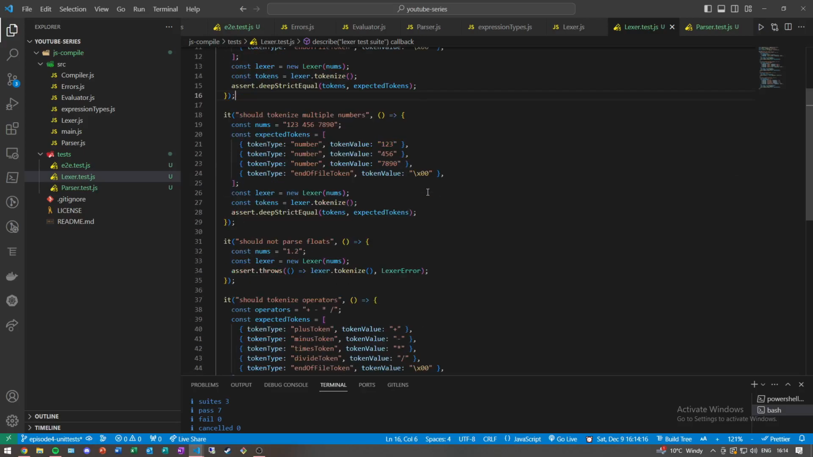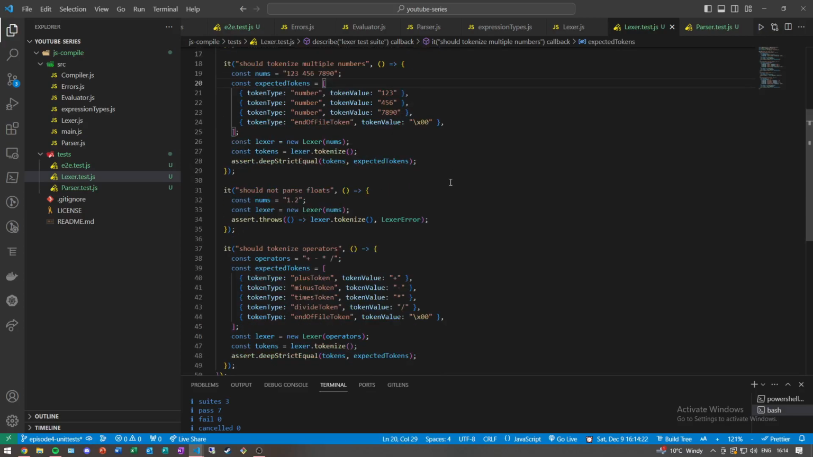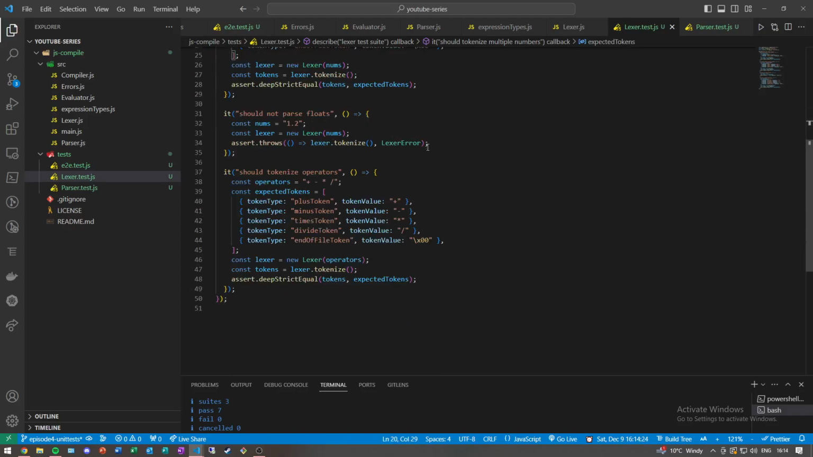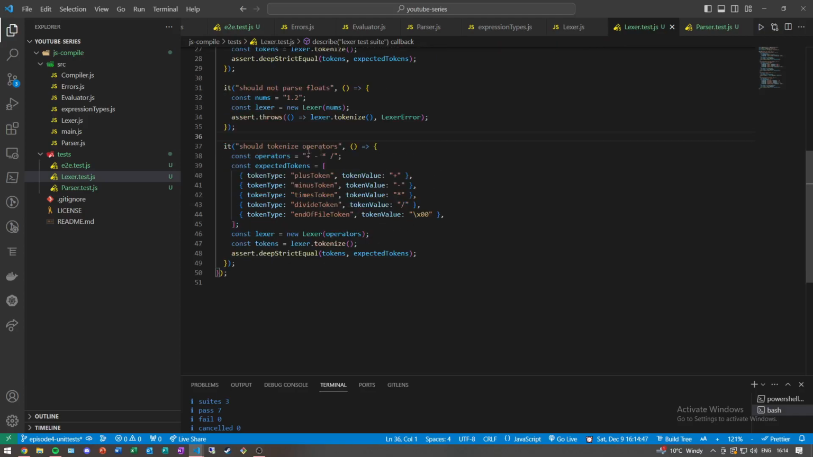And then basically done the same thing for multiple numbers, so that should tokenize. It shouldn't pass a float. In the last episode we were getting that error where if you try and do something like 1.2, the lexer would crash, and we fixed that now by implementing our new lexer error. So we check that it throws a lexer error when we call the function. It takes in a callback function and the error class it expects to throw. And then finally we add the operators, so just make sure that all of these get tokenized properly.